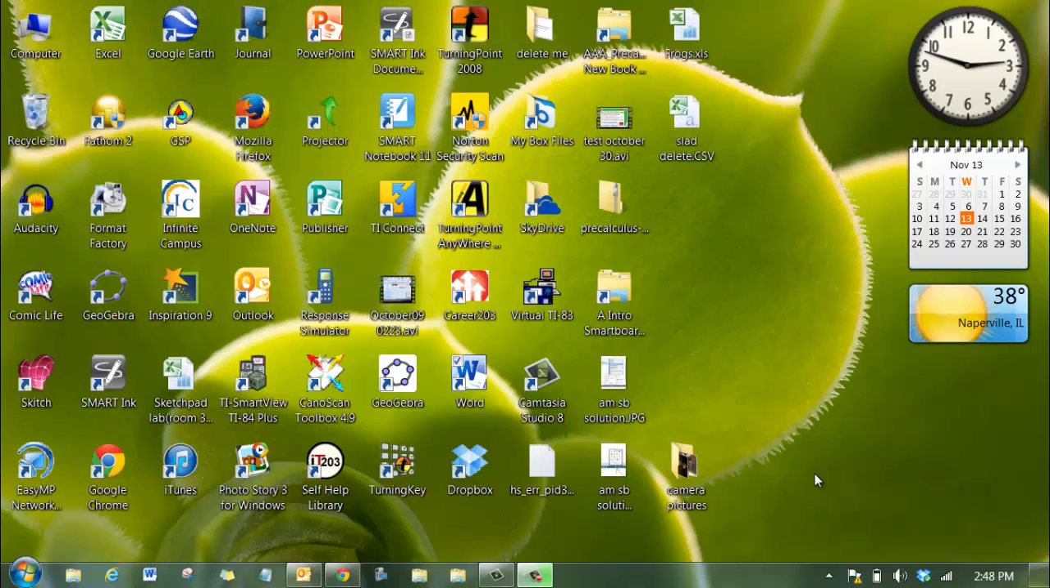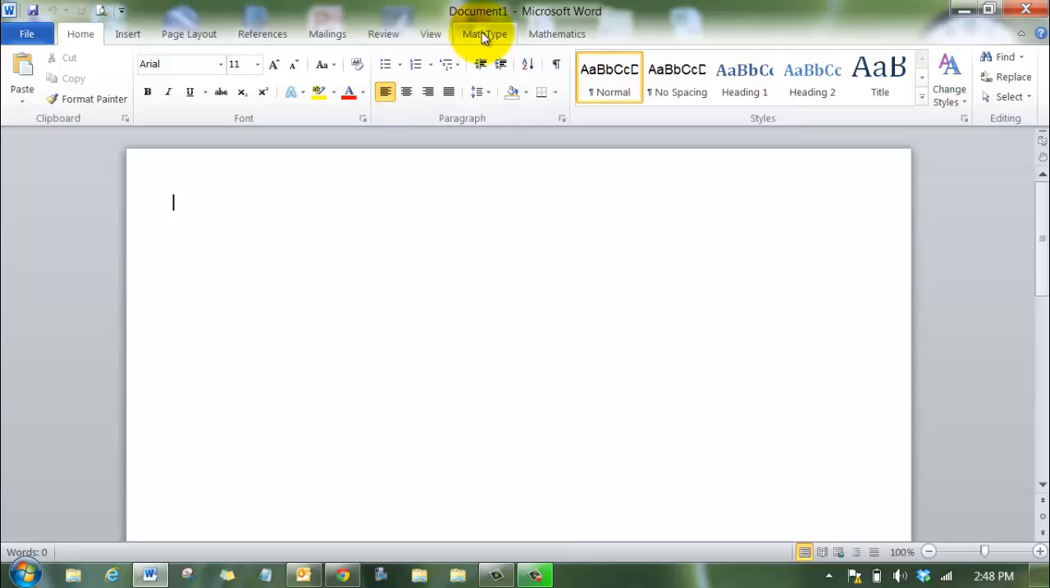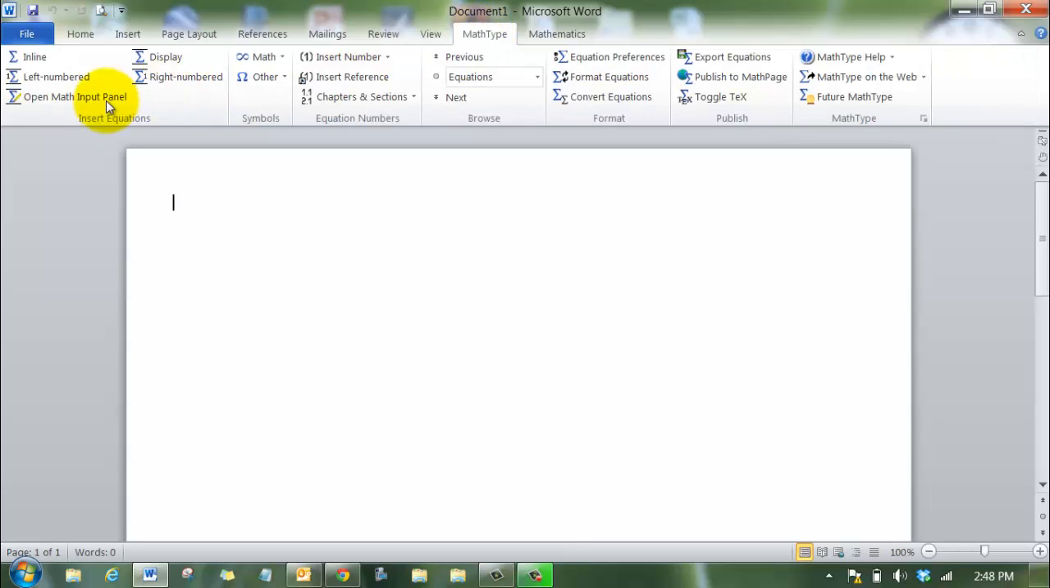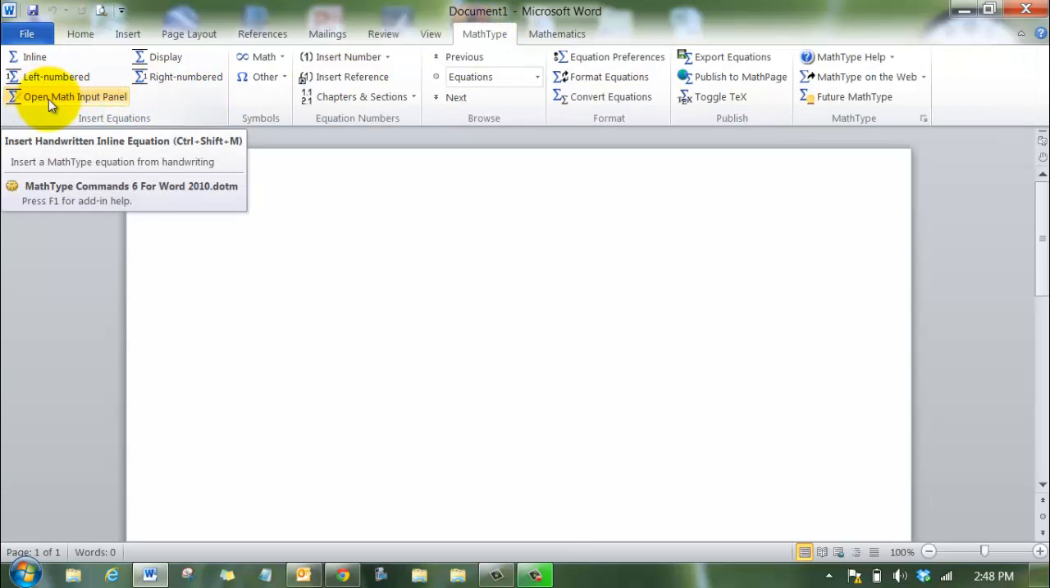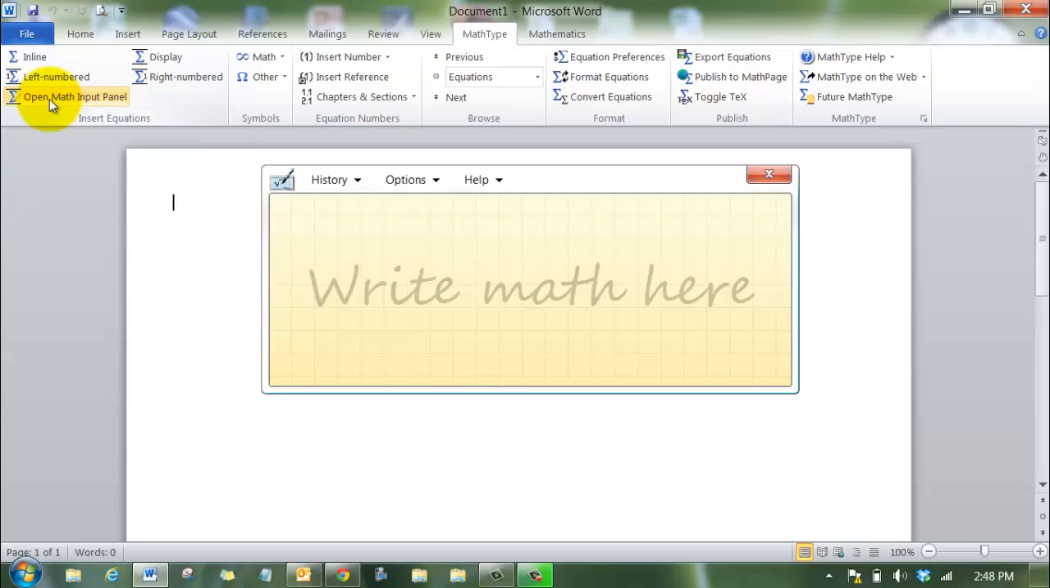Okay, this is Math Input Panel. It's really cool. It works with Word and MathType. So just open up a Word document, go to the MathType tab, and go over here to where it says Open Math Input Panel.